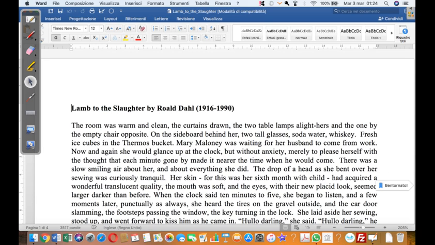There's a sideboard with two tall glasses. Obviously, there are two glasses, one for her and one for the person she's expecting. Everything has been prepared nicely, so there are fresh ice cubes in the thermos bucket. And we understand now from the next sentence that Mary Maloney is waiting for her husband to come from work.